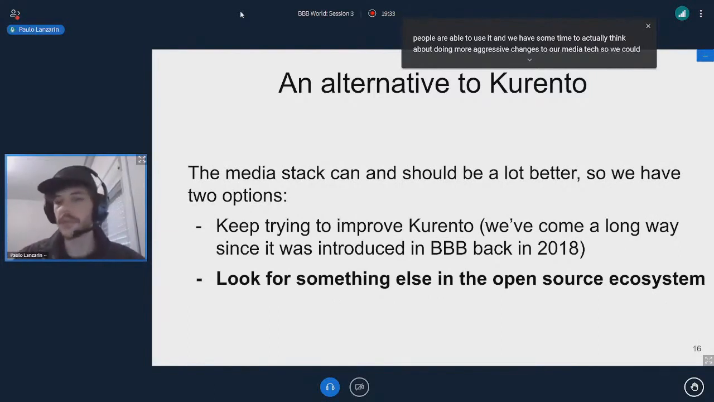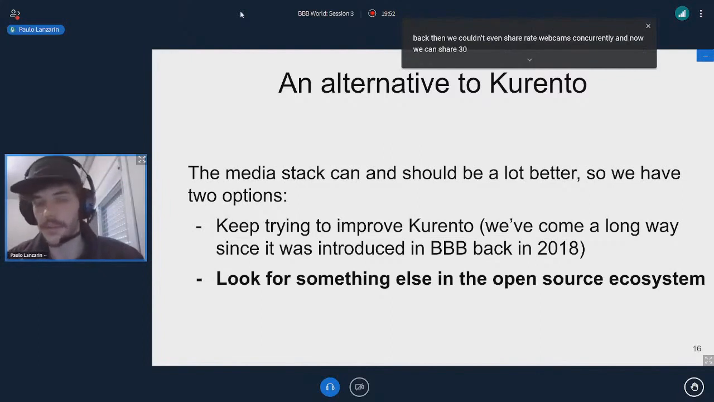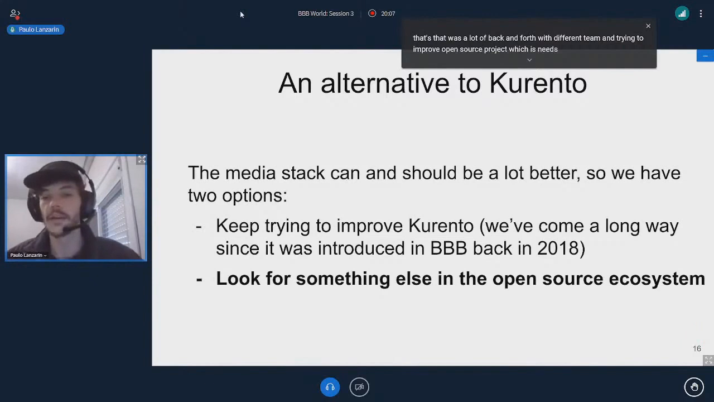So the media stack should be a lot better, and we have two options to do that. Keep trying to improve Kurento, and we've done a lot of that since it was first introduced back in 2018. For those who didn't see that, back then we couldn't even share 8 webcams concurrently, and now we can share 30, depending on the scenario, and it just works. Crashes are much more sporadic. The negotiation times improved a lot, and that was a lot of back and forth with the Kurento team, trying to improve an open source project, which is neat.